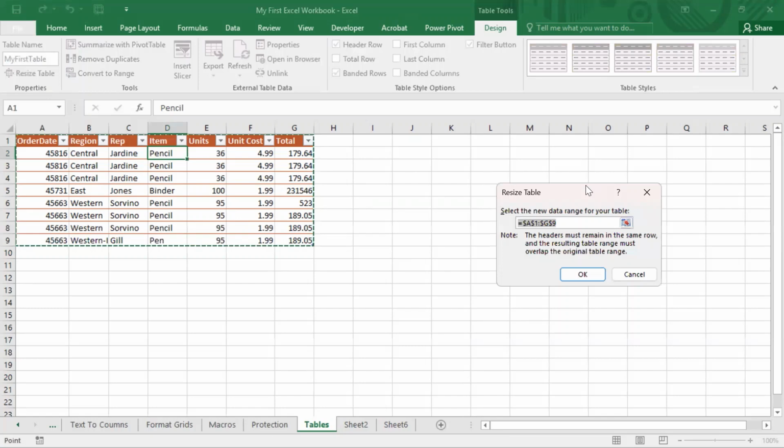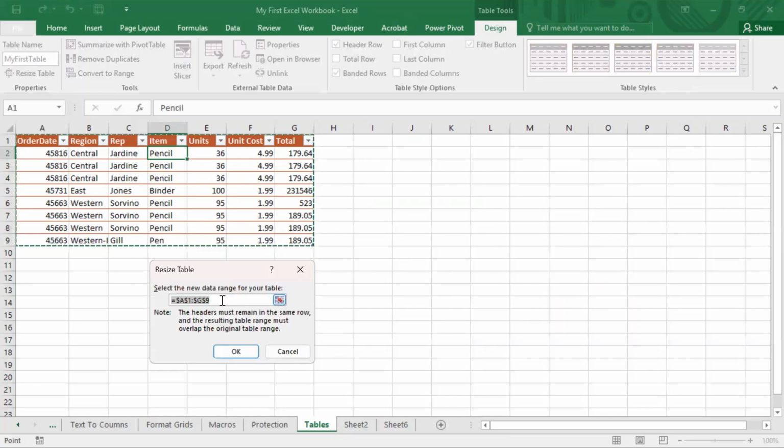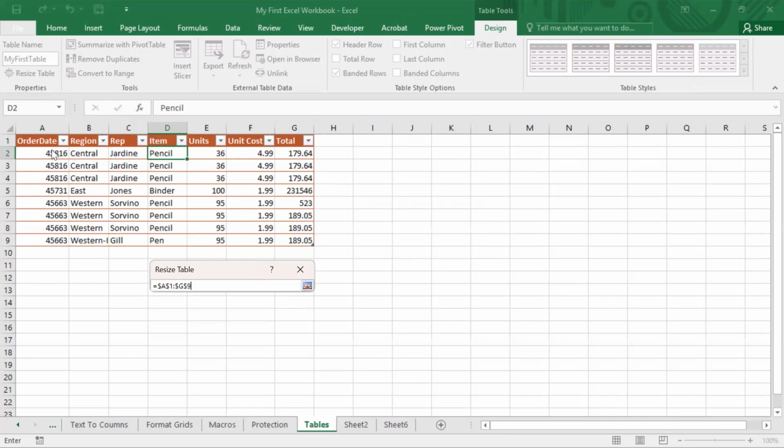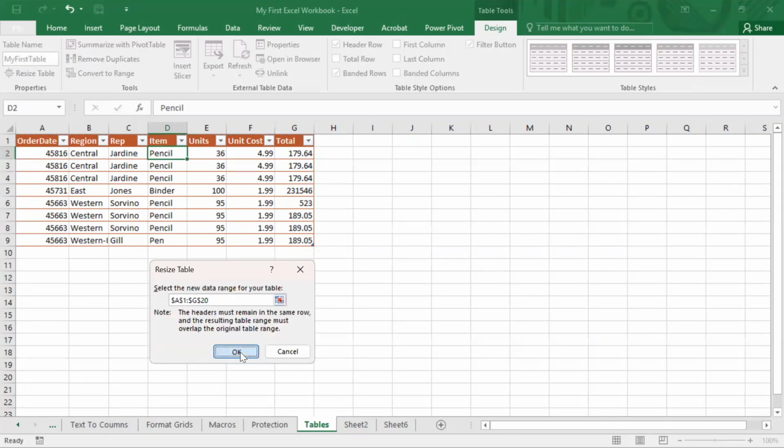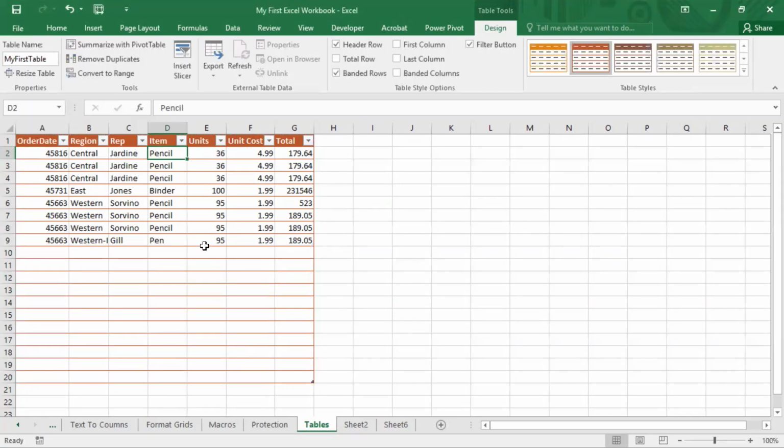it gives me the same selection, but it will ask me to further increase my selection. So I may select this entire thing and have the table extended till 20 because I may enter the data at a later date. So I say okay. And you can see the table has been extended till 20. This is one way of resizing your table.